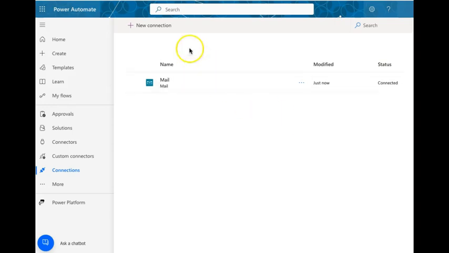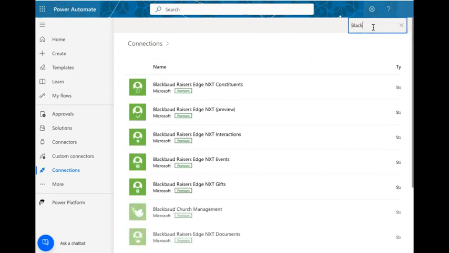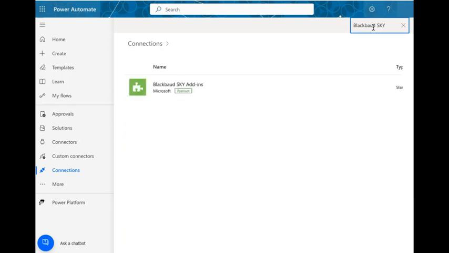While I'm there, I'm going to click New Connection again, and then in the upper right, search for Blackbaud Sky. I see that it pulls up the Blackbaud Sky add-ins that we saw on the previous list. While I'm here, I'm going to go ahead and create this connection. When I click on this, it will prompt me for my Blackbaud ID login that I used to log into Raiser's Edge NXT. This is where you'll need someone entering in credentials that has environment admin access.